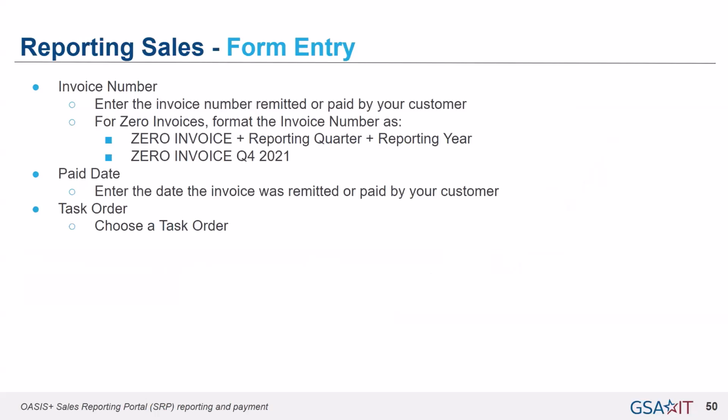And this slide emphasizes my earlier point about reporting zeros. If you have no sales, no payment for the month on active task orders, you must report a zero. The naming convention to report a zero is there. You can follow that.